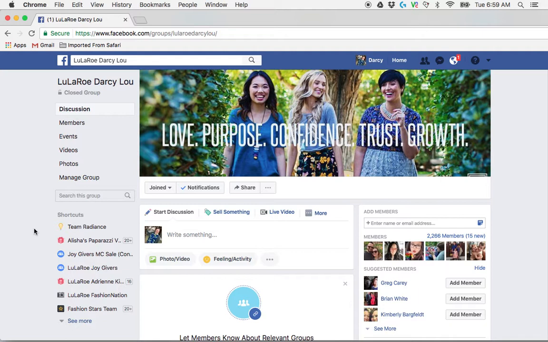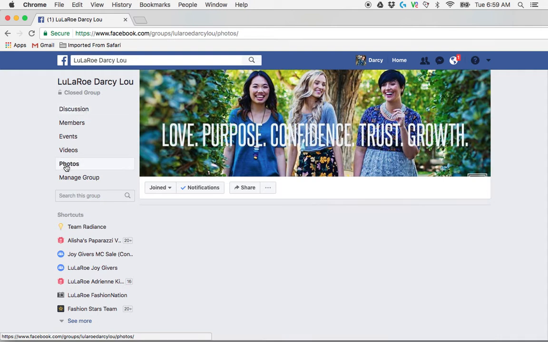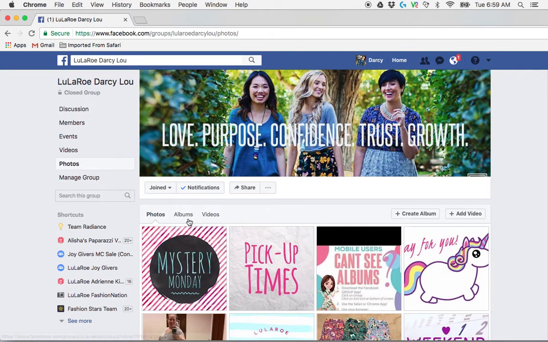So I am open to my LuLaRoe Facebook group right now. This is my shopping group. This is not my business page. And what I'm going to do to start is go to Photos, and then to Albums. Well, you don't really need to go to albums yet. There are a couple ways to do this, and what I find to be the easiest is to open up a few tabs at one time.